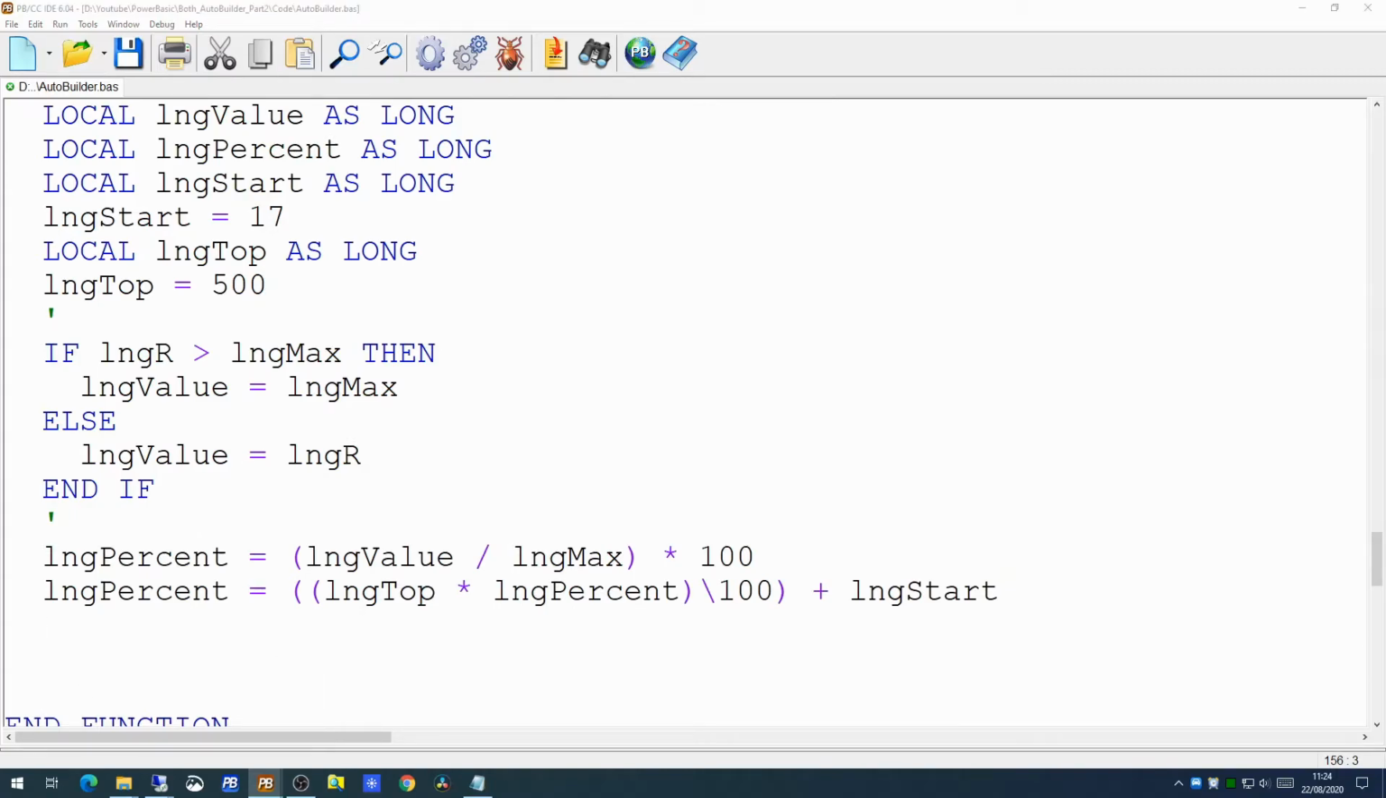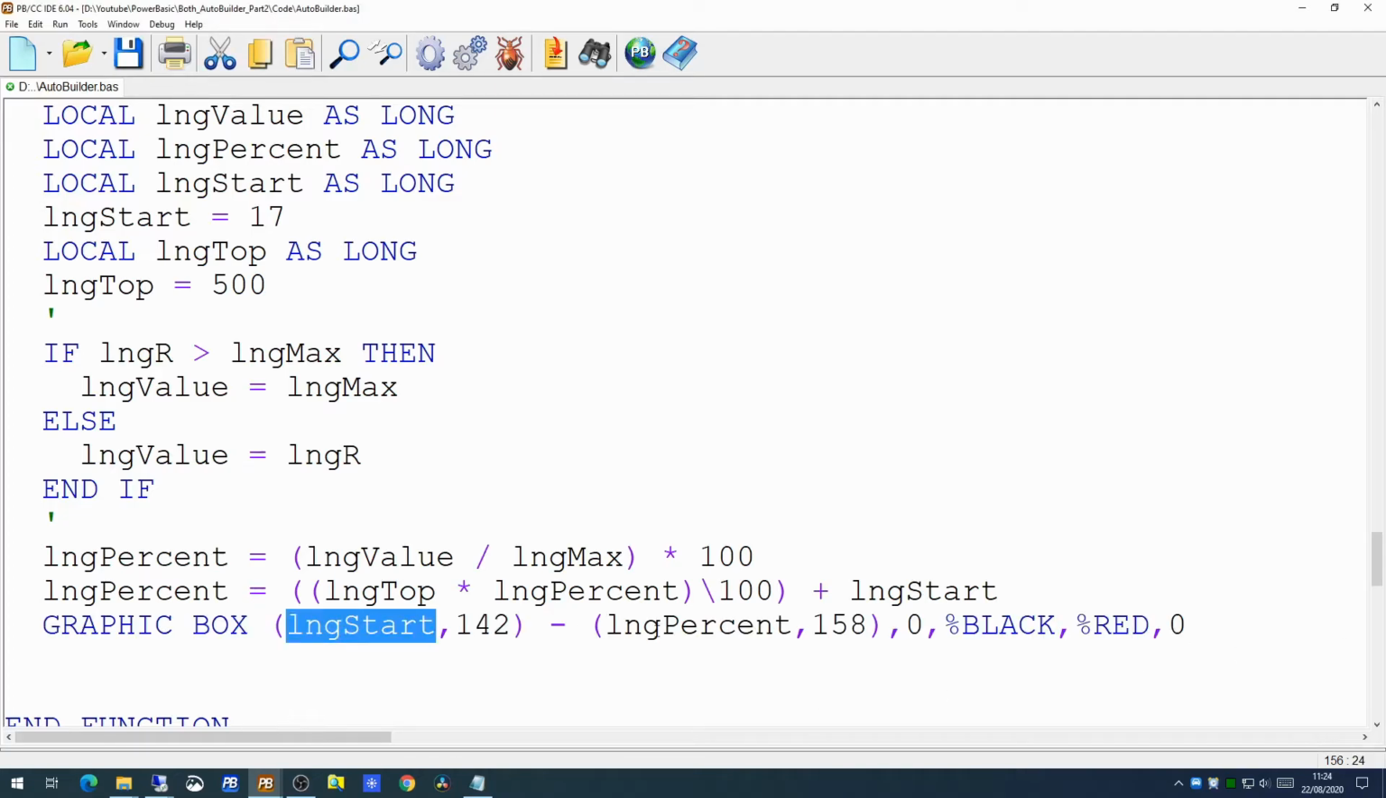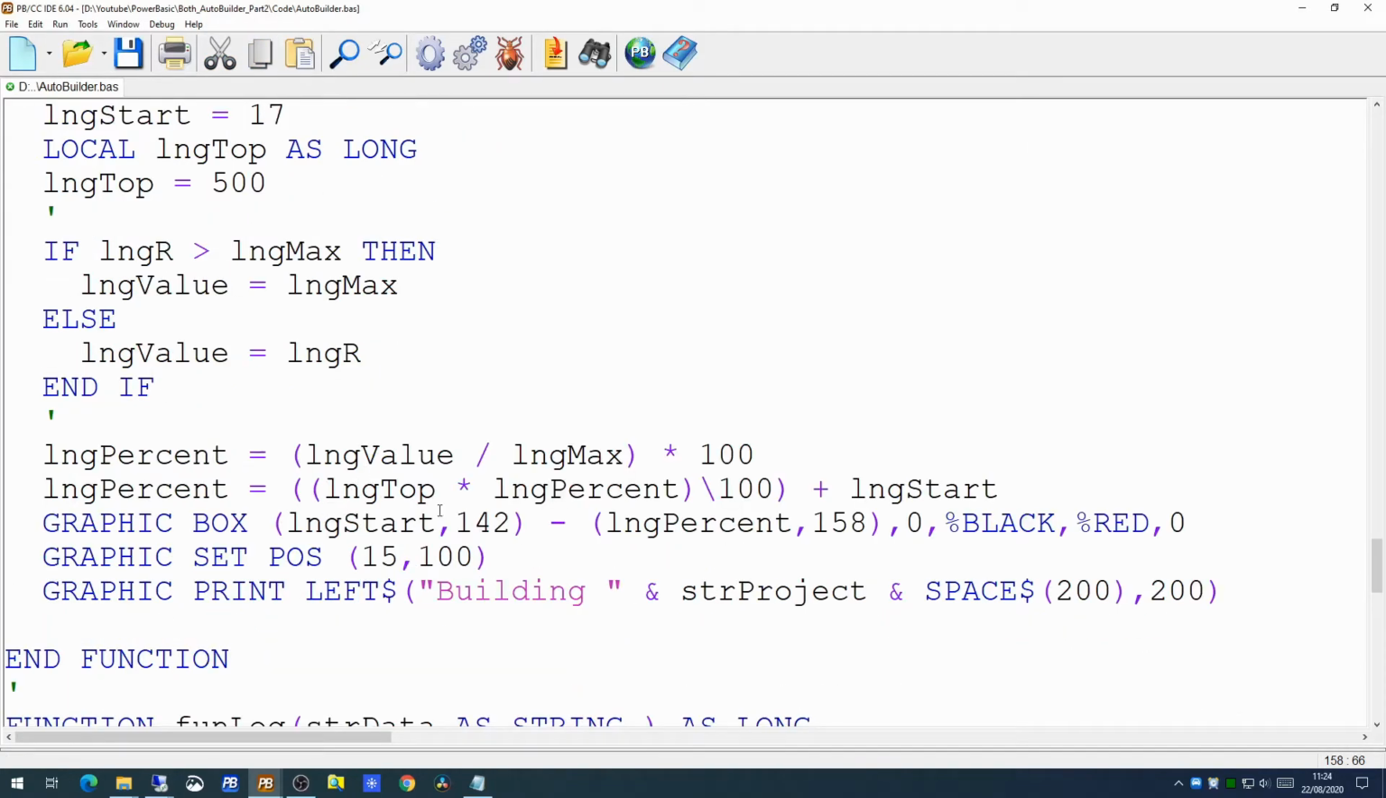And then we want to draw a graphics box on the screen from our start position to our percentage. And it's going to have a black border and a red fill. We'll then set the position on screen to allow us to put the text onto the screen to tell the user what it is we're actually doing. So we're going to be telling the user that we're building, and we're going to give it the project name, and we're going to pad that out with spaces because each time we're going to overwrite this area of the screen.